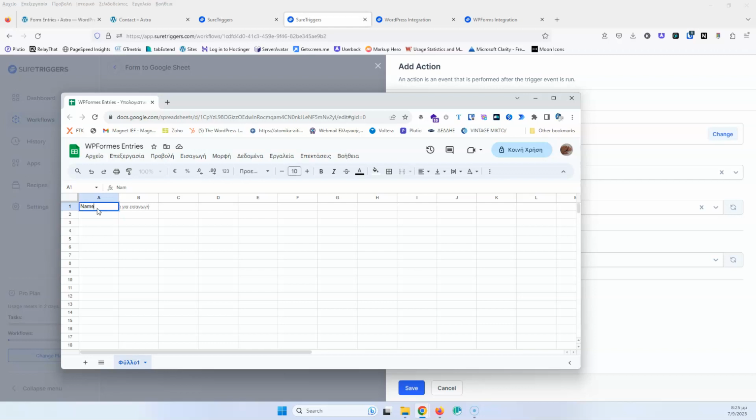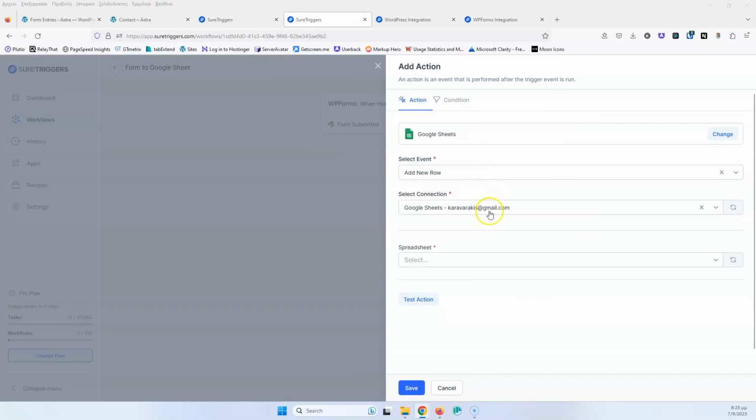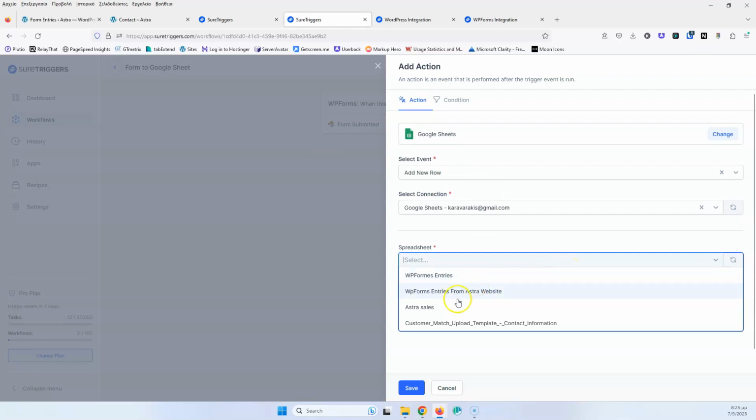So we have the name, we have the email, we have the where did you hear about us, where did you learn about us, and then we have the message text. Those are the fields that I have in my form. So let's go outside and let's go now and select the spreadsheet. And maybe you have to refresh if it doesn't take it at once, but I think it will work without refreshing. And now I have the WPForms entries.